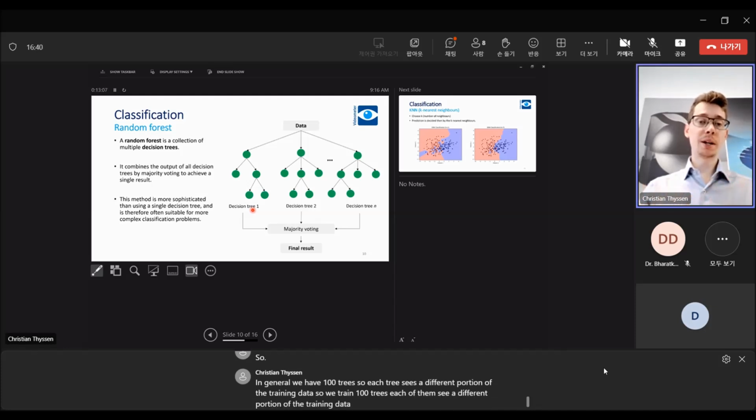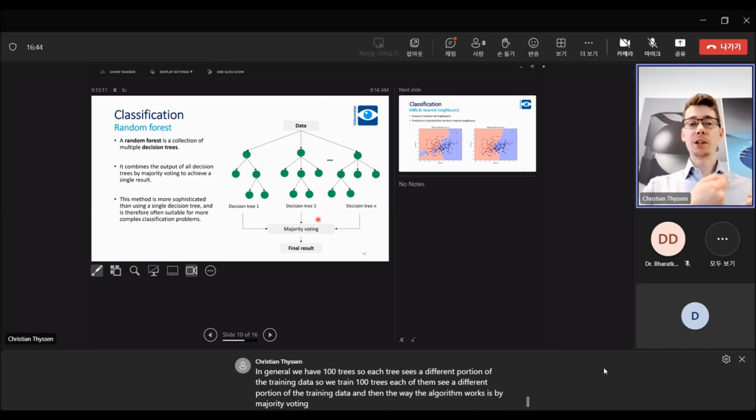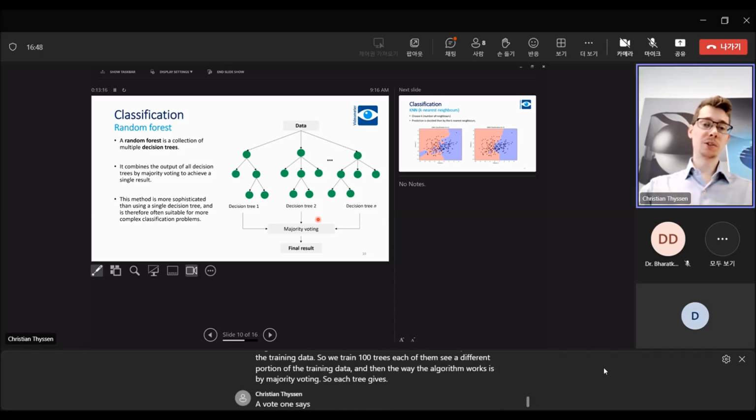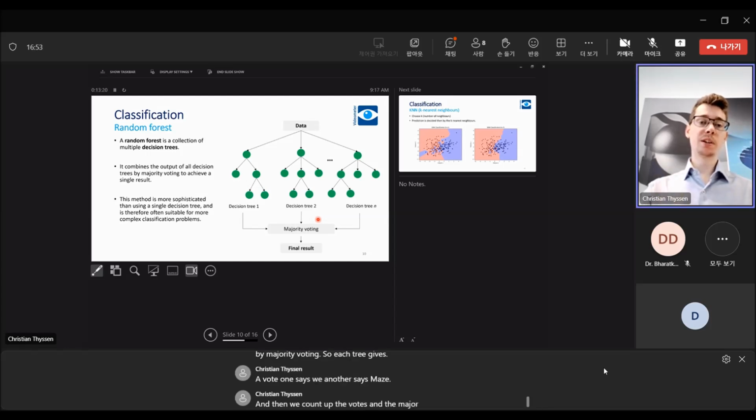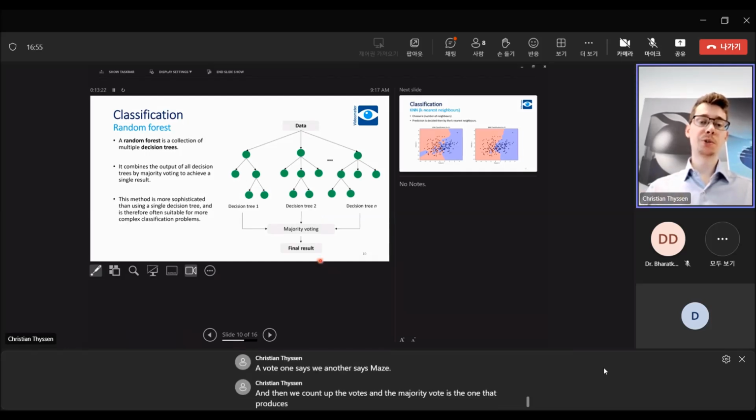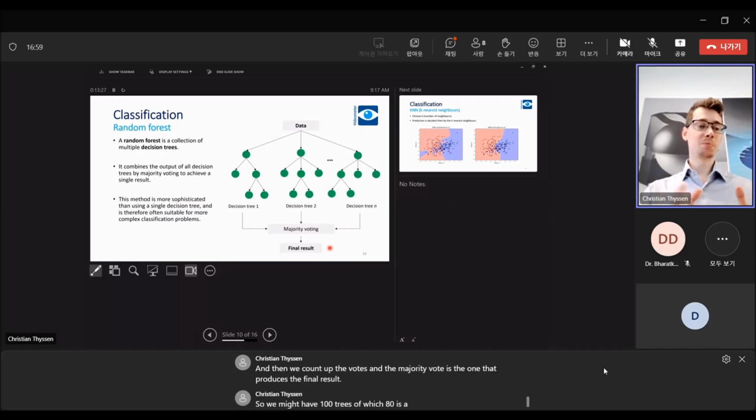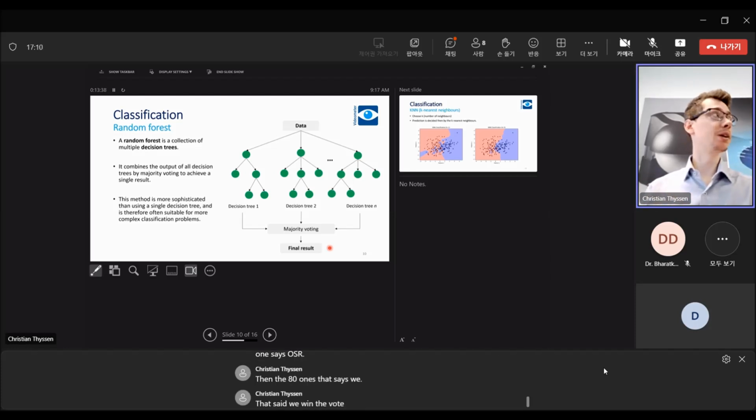And then the way the algorithm works is by majority voting. Each tree gives a vote. One says wheat, another says maize, and then we count up the votes. The majority vote is the one that produces the final result. So you might have 100 trees, of which 80 say wheat, 19 say maize, and 1 says OSR. Then the 81 that said wheat win the vote, and that's the final prediction.